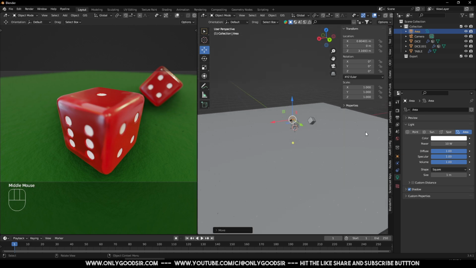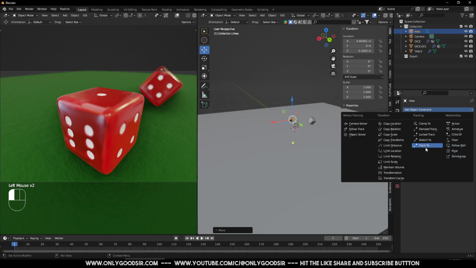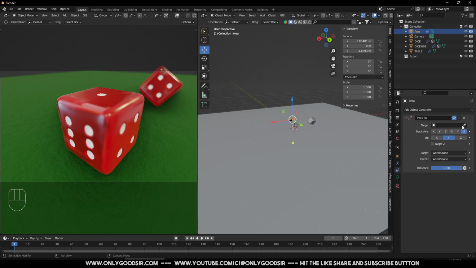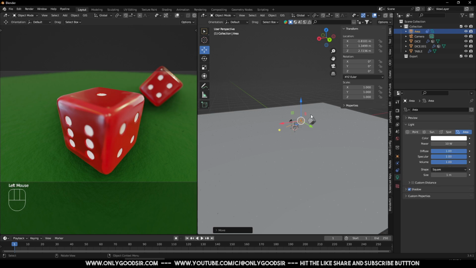Anyway, to make this easier, I'm going to click here on the constraints, add, and I'm going to use Track To, and I want this light to always face dice 1, our first dice. Now when I move this anywhere around the scene, you see the light's always facing towards the dice, so I can light this object up and don't need to worry about whether the light is pointing at it. Now I'm going to increase that power to 1500 for now. Nothing really extreme.